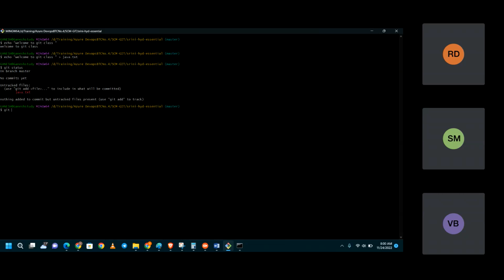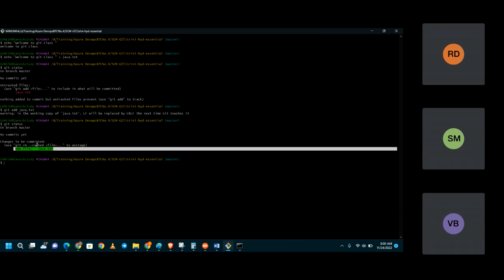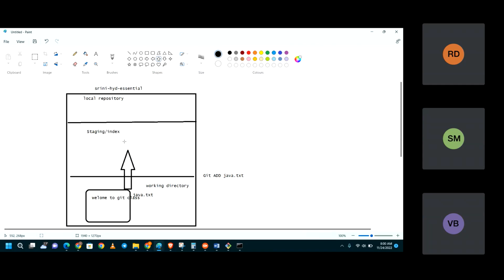So now git add java.txt. It is showing some information. What happened actually? I executed one command, git status. No commits yet. See, the color changed. Green color, so something happened. Exactly, this is the area where the file was moved. So it is in the staging area.